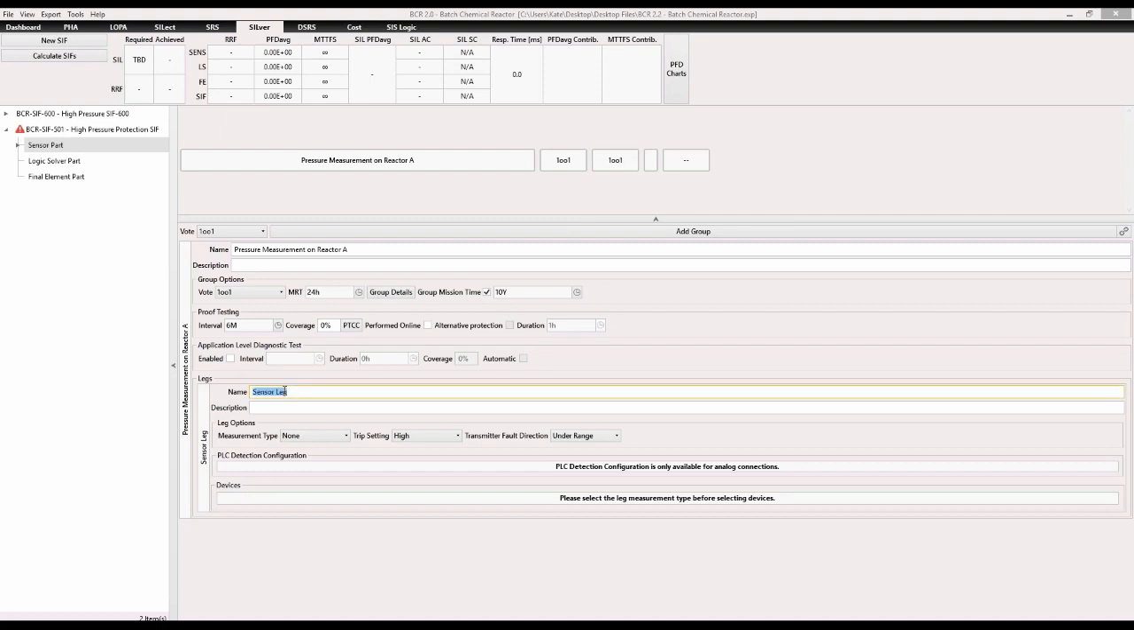So now I'm here at my sensor leg, and I can name it. I believe it was PT501. And I could give it a description. I want to then choose a measurement type. So we know that this is a pressure measurement. We also have options for fire gas, proximity, flow, temperature, level, and other. In this case, we're going to stick with pressure. The trip setting is high. And if there is a fault in the transmitter, I want the transmitter to drive the signal under range. You can also choose over range.